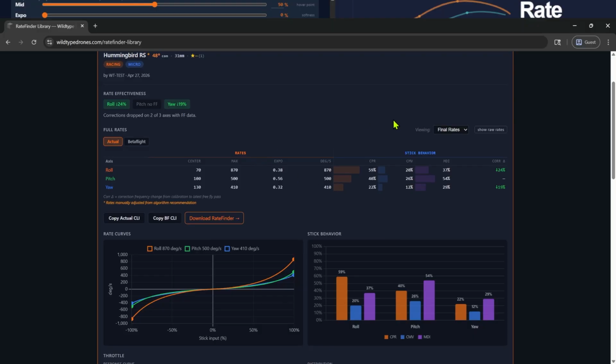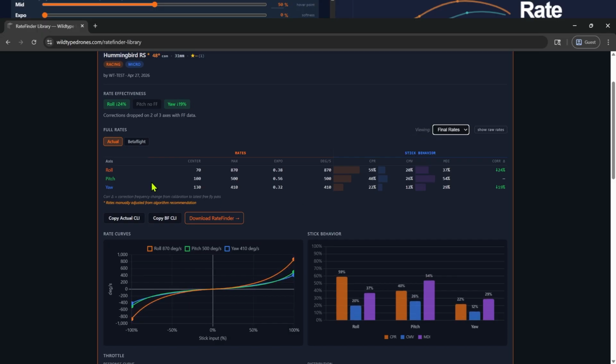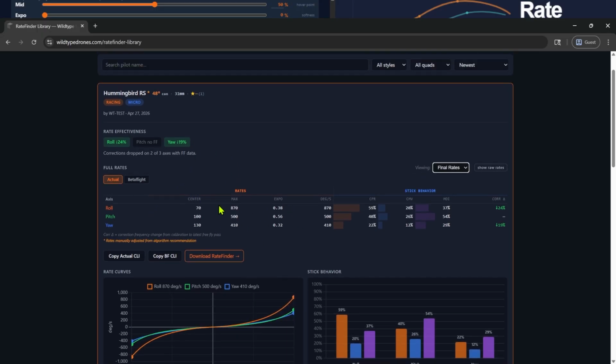Last but not least is this drop down. So when you click this drop down, it's going to show you free fly 1, 2, 3, 4, 5, and this will populate with all the specific rate values for the free flies that were done, right? So you're going to notice that this is pretty much the calibration recommendations after you do the calibration exercises, and you can take this and compare it to the final rates, and then you'll notice how significantly these values differ.